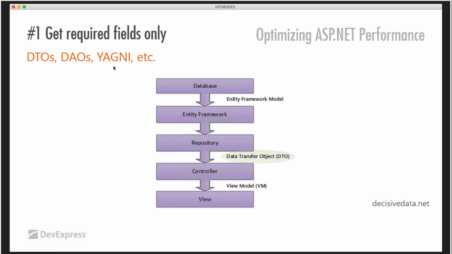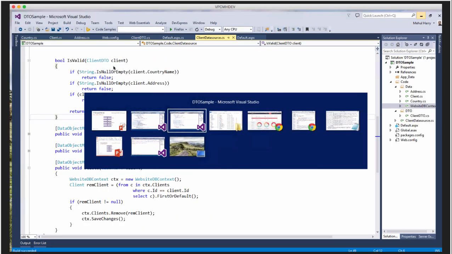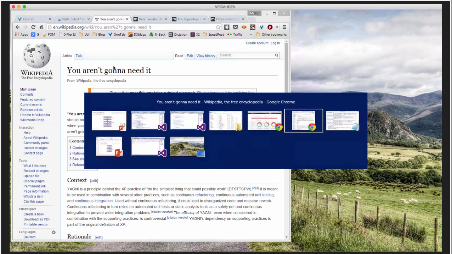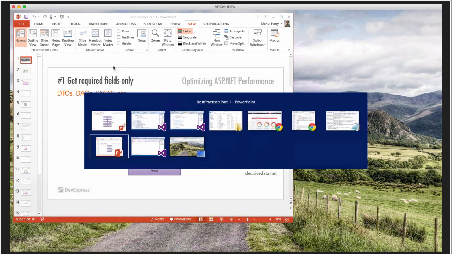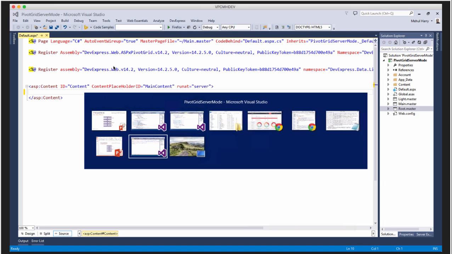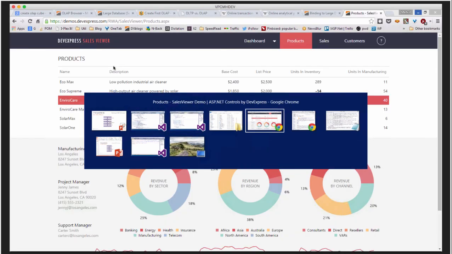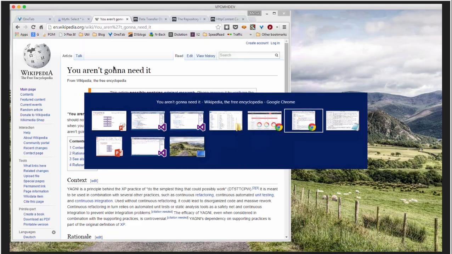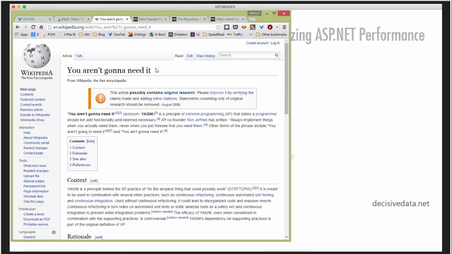YAGNI stands for you ain't gonna need it. Now, Julian, our CTO, has created blog posts that talk about what exactly YAGNI is. So let me... Okay, so if you look it up on Wikipedia, it basically tells you it's a principle of extreme programming that says, listen, you're not going to need it. Don't implement things until you need them.